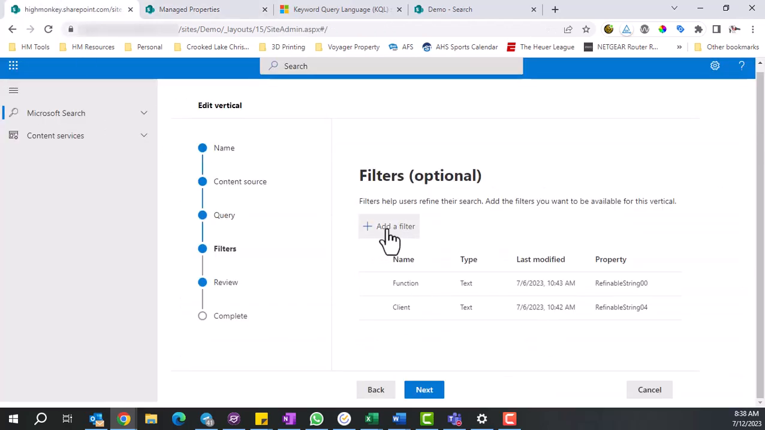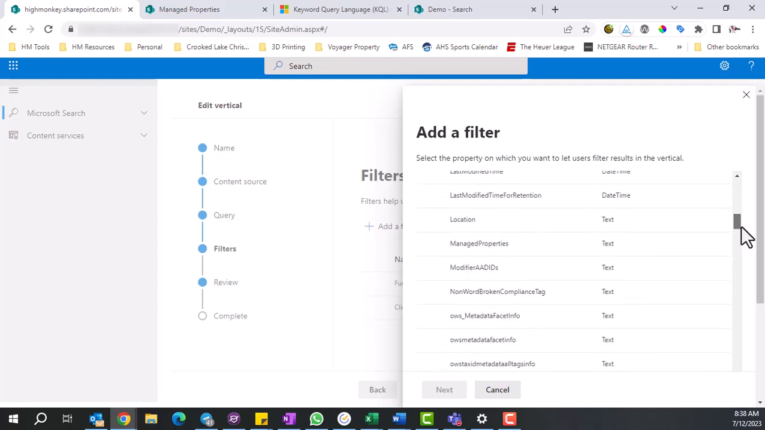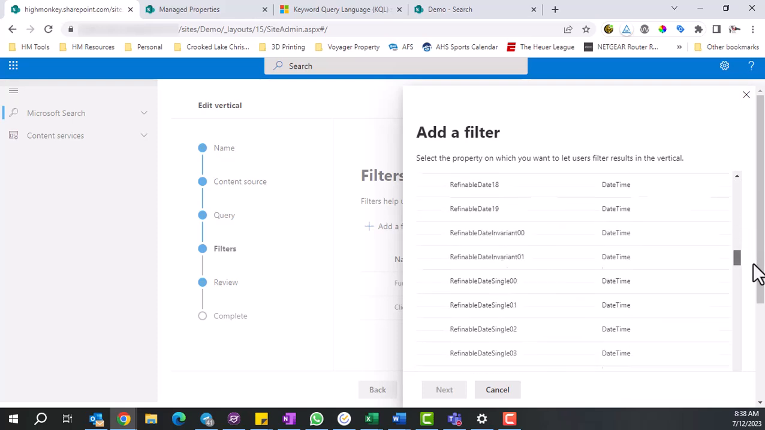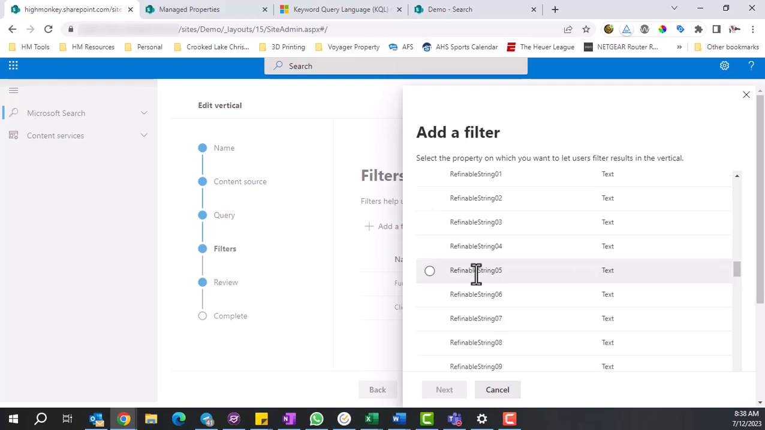So I'm going to go ahead and add this filter. I'm going to click add a filter, and this is going to bring up a dialog where I have a list, much like I did on the query side, where I can look at all the different fields here. I'm just going to scroll down until I see refinable strings. Unfortunately, at least right now, there's no way to search through these, so you kind of have to know the name and find it in the list, which is a little bit inconvenient, but not too bad.